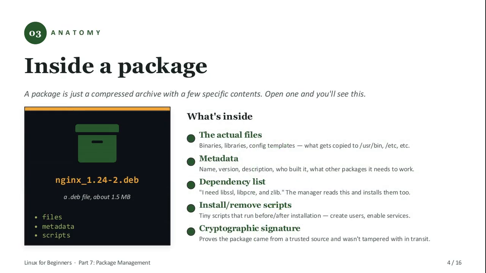So what actually is a package? At its core, it's just a compressed archive, something like nginx_1.24-2.deb, maybe a megabyte or two, containing the real files that get copied into places like /usr/bin and /etc, plus some metadata describing what it is and who built it. Crucially, it also lists its dependencies, so the manager knows to pull in things like libc automatically. There are tiny scripts that run before and after install to set things up, and a cryptographic signature that proves it came from where it claims to.